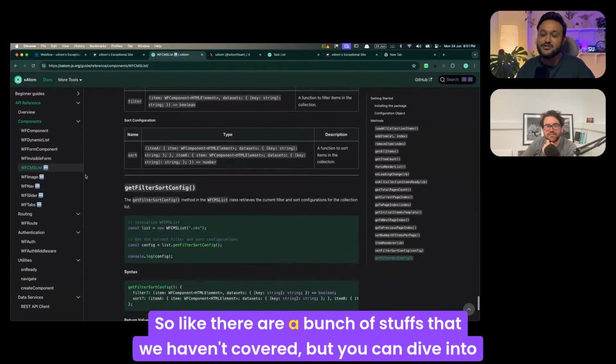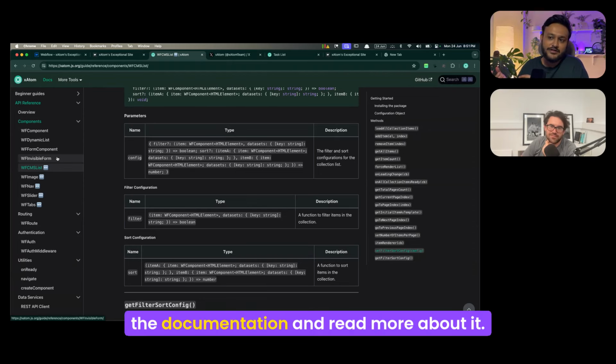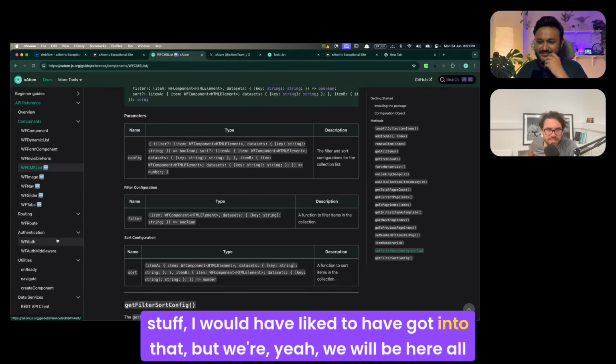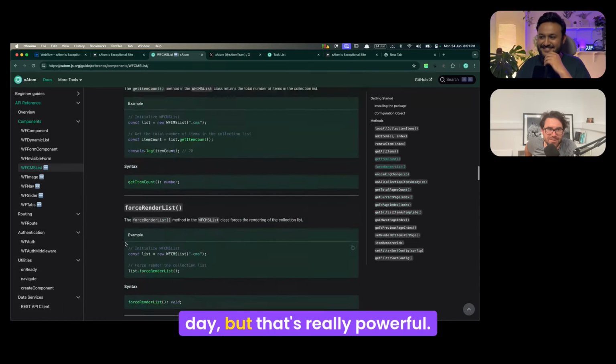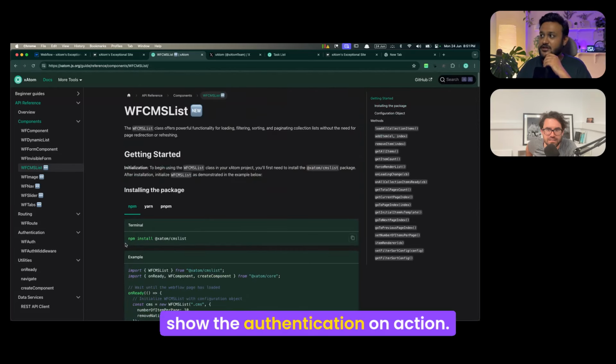There are a bunch of things that we haven't covered, but you can dive into the documentation and read more about it. There's authentication, routes, and the list and form features. I would have liked to get into authentication, but we'd be here all day. We can show the authentication in action.